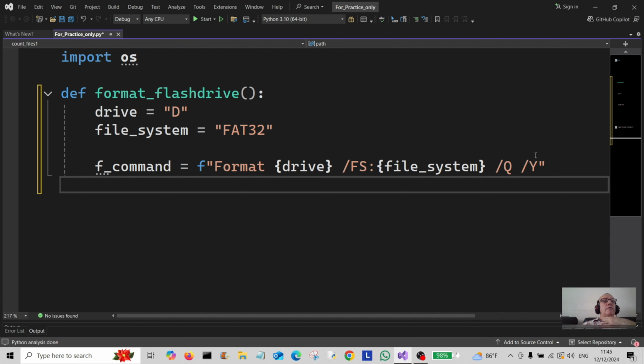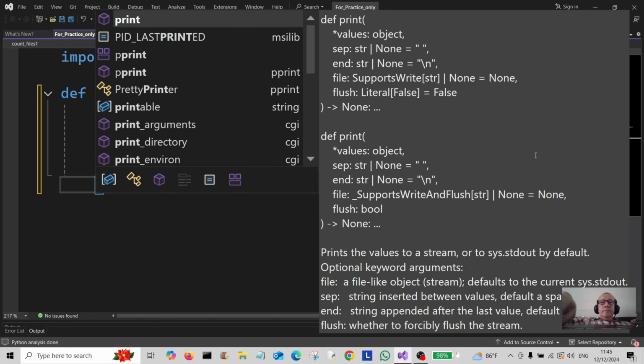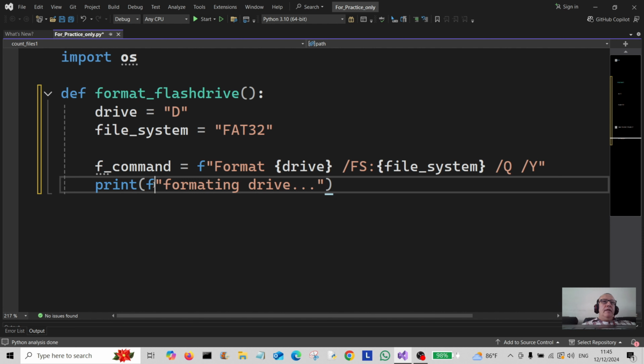Now what we're going to do is print a message to the user telling them formatting drive. I think I'll leave that F string out there. Don't really need it, it's not necessary. You can put it in if you want.